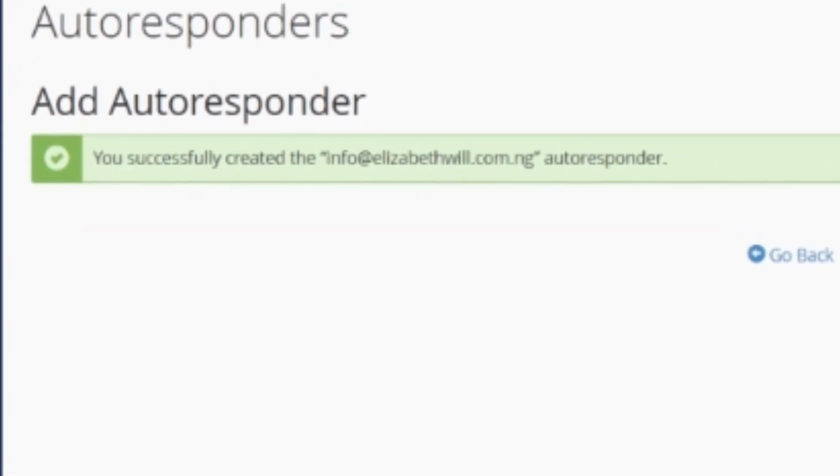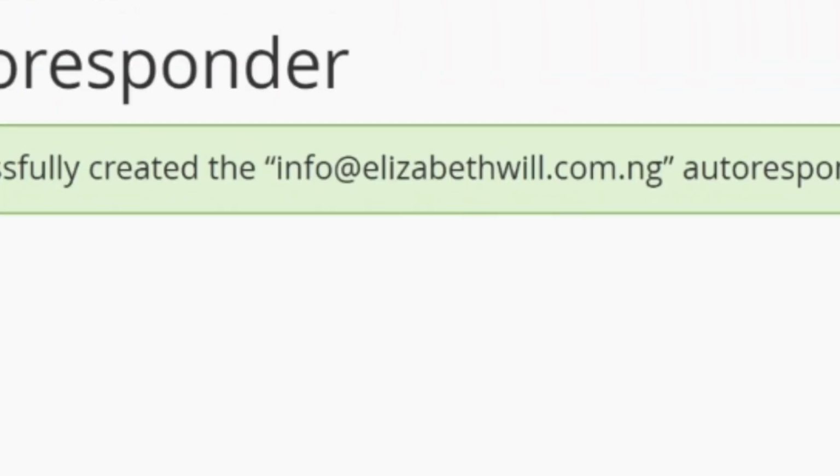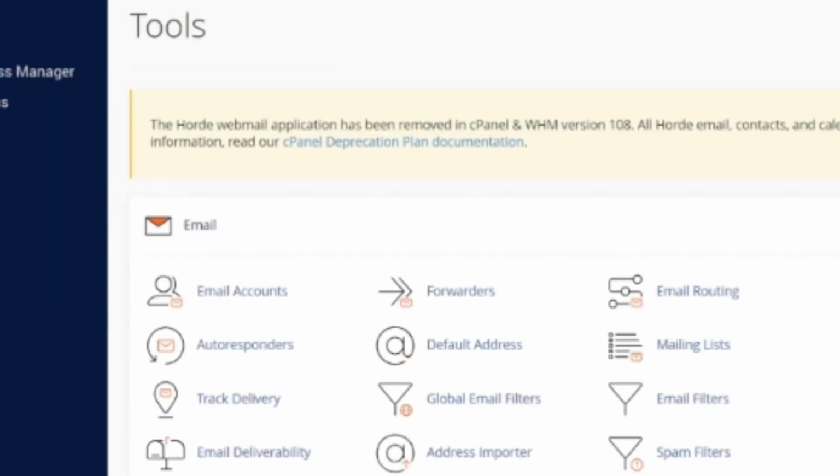Since we will not be able to wait for an hour to receive the message, anybody that sends me a message to this email will get that message, the one that we just composed. But we cannot wait for an hour to see that happen, right? So that's just how it works. Let's say you have your cPanel now, you can test run that to see that it actually works. So moving on.